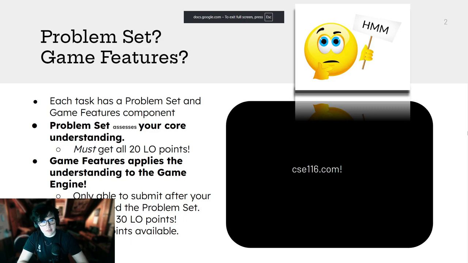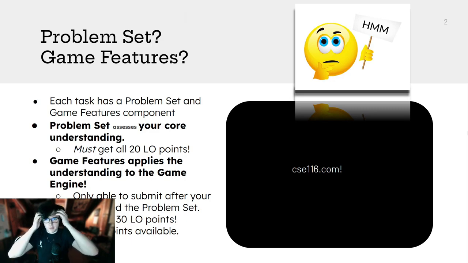the programming Task 0. So first of all, let's go over again the problem set and game features. By the way, if you guys have not already read the syllabus, which I know you have, you really should, and that is accessed at CSE116.com, which of course you already know. But I'm not going to be going over really anything about the syllabus in this task overview video, but I will be bringing up some points just to make sure you understand them.